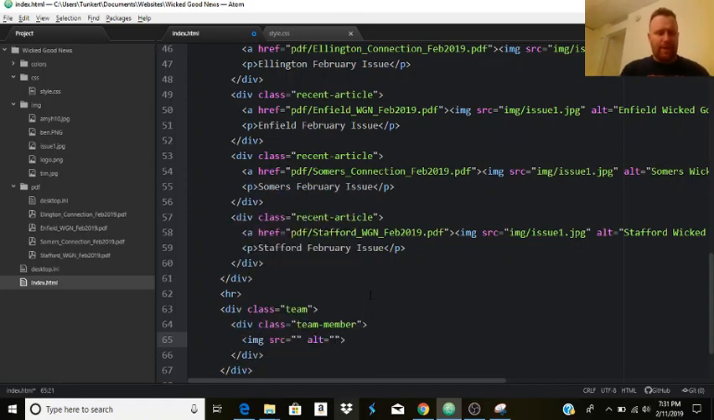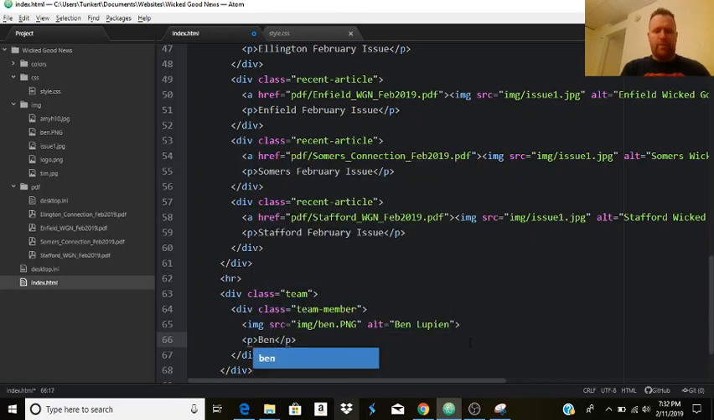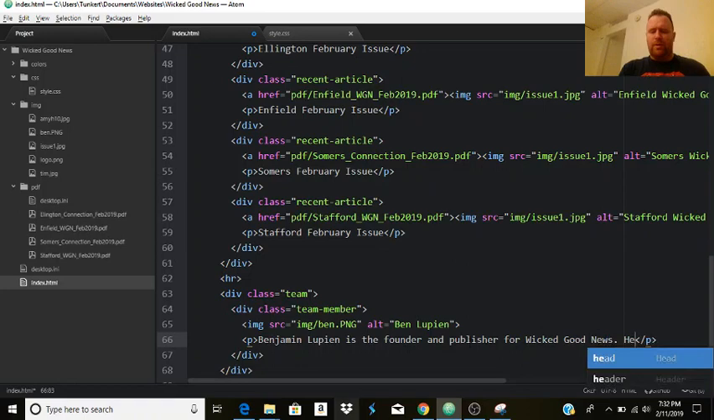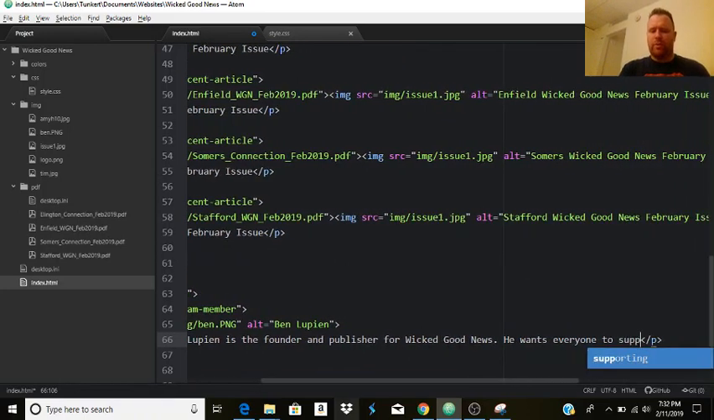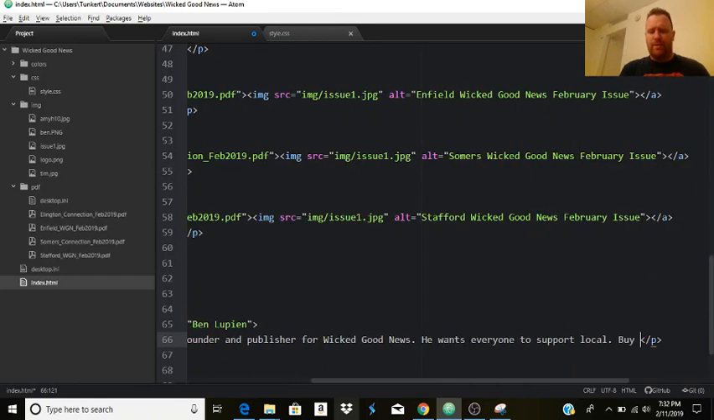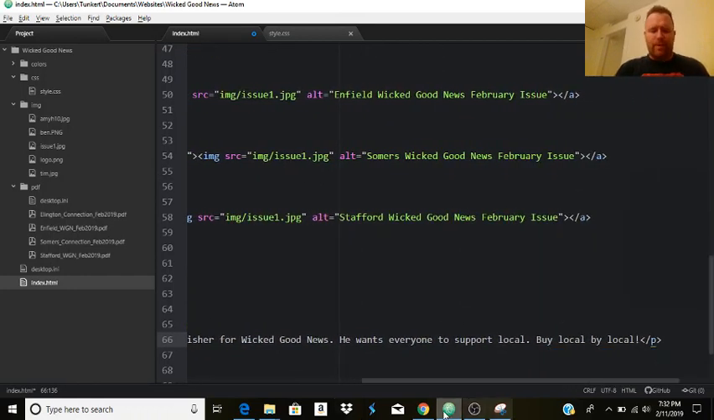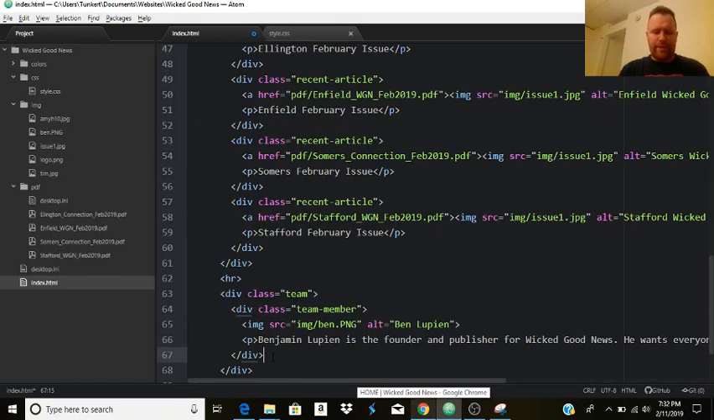So type img, hit tab, and we're going to go into the image folder, and we're going to type ben.caps.png, and it's going to be Ben Lupian. He is the first team member, and I'm going to type P and hit tab, and type Benjamin Lupian is the founder and publisher for Wicked Good News. He wants everyone to support local. Buy local, buy local. I don't know. We can fix that up later. So that's his description.